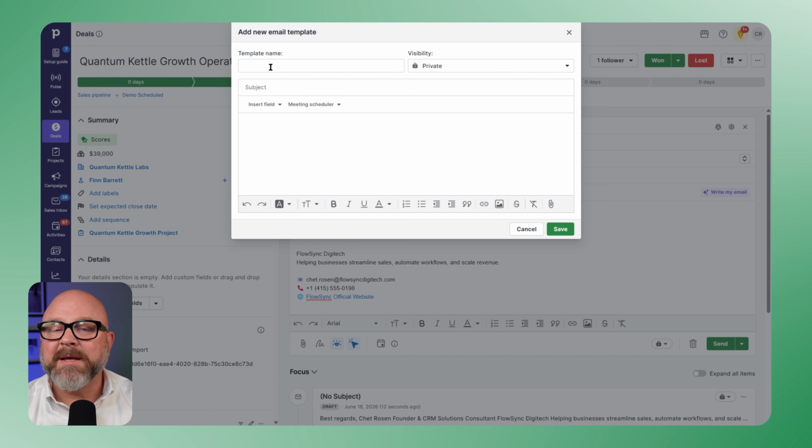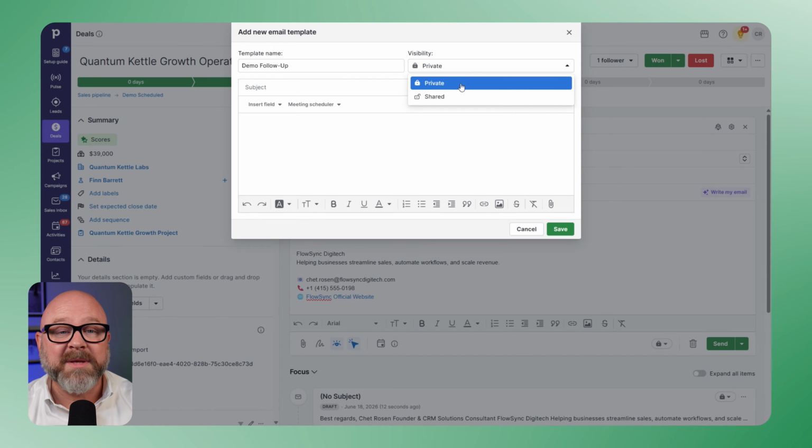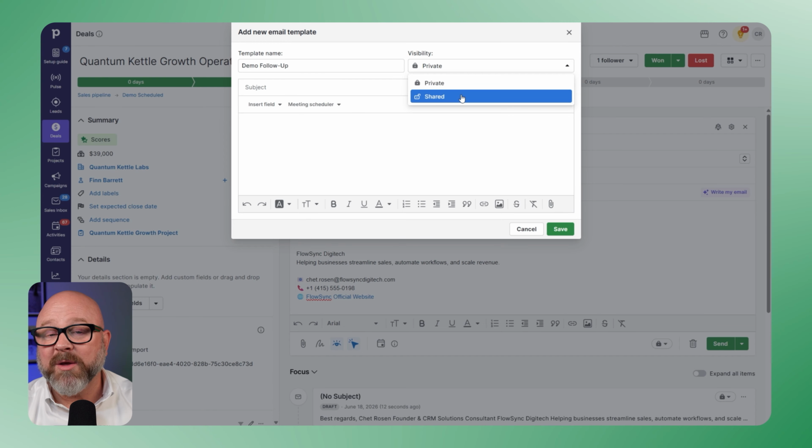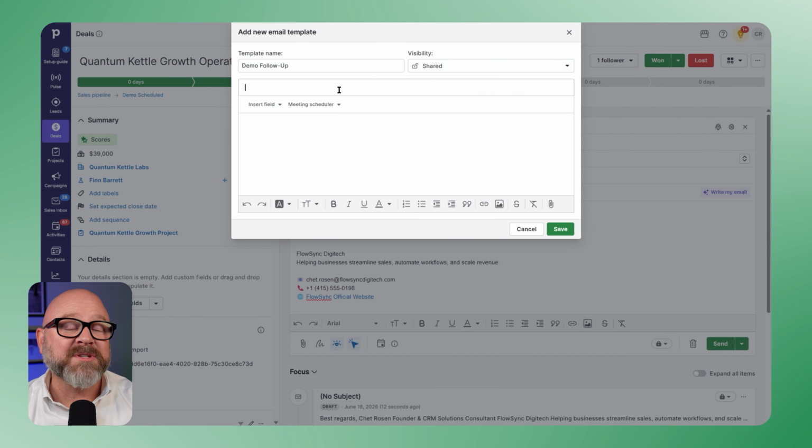First, enter the template name, which is really for internal use only, and it will not be visible to anyone outside of the company. Make sure to choose a very clear name so that your sales team can find it quickly during a busy workday. Next, choose the visibility setting where private means only you can see and use the template. Shared allows anyone in your entire company to access it. Now, shared templates are fantastic for keeping your company messaging perfectly consistent across all of your different sales representatives.